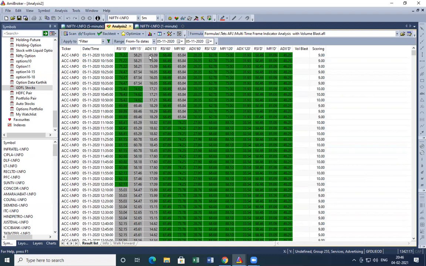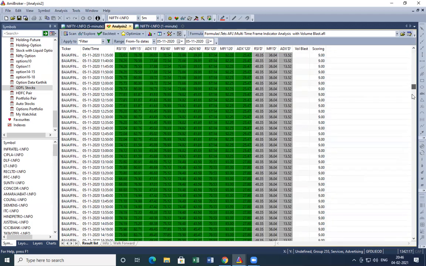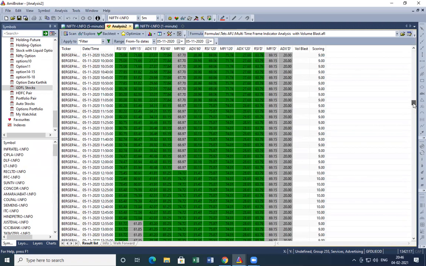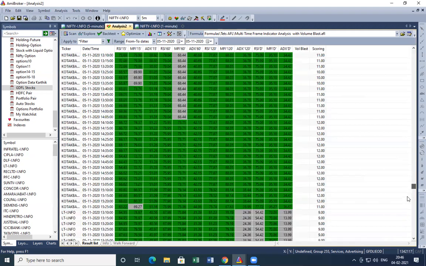ADX 15 was 15, so not matched. RSI 60 was 66, it's matched. That is why it is in green. And the same with other indicators. So it is filtering out only those stocks where there are 9 green columns, or technically you can say where a minimum of 9 conditions are matched. So as you can see, this is ACC, Amar Raja, and all these stocks are showing where a minimum of +9, or maybe I can show you -9 condition.